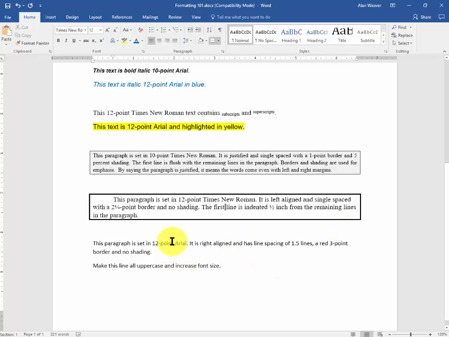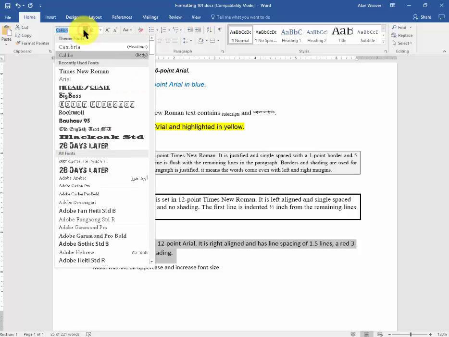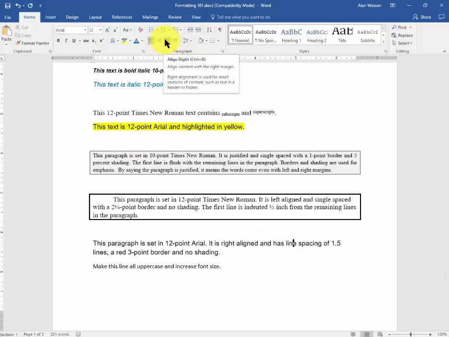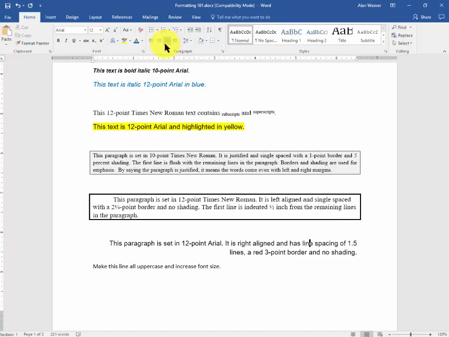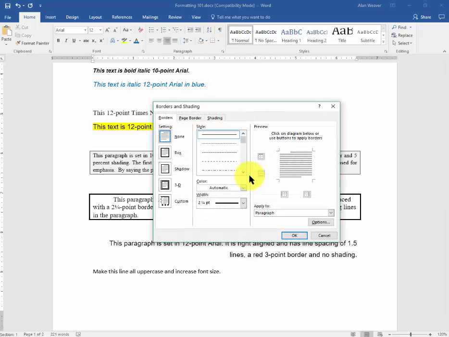I want this to be 12-point Arial. Shows the Arial again up here. Now I want to right align this. Control R, or we click on the icon. I want 1½ spacing. The arrows, 1.5. We want a red 3-point border. I click on that little drop down arrow here, borders and shading.